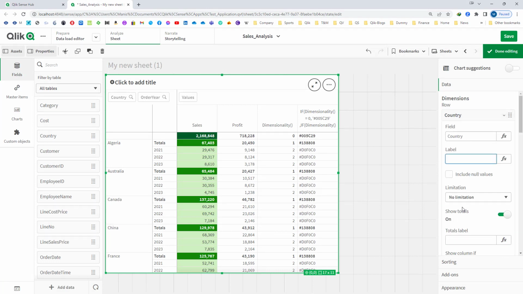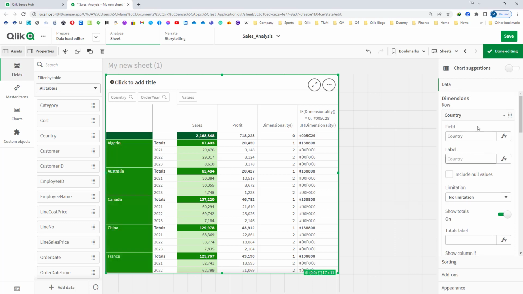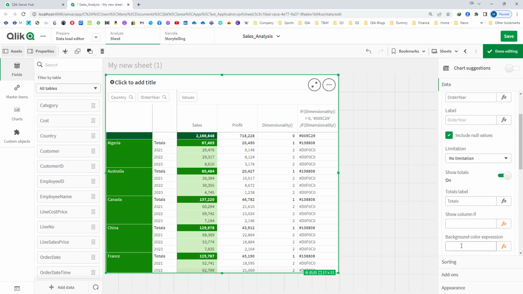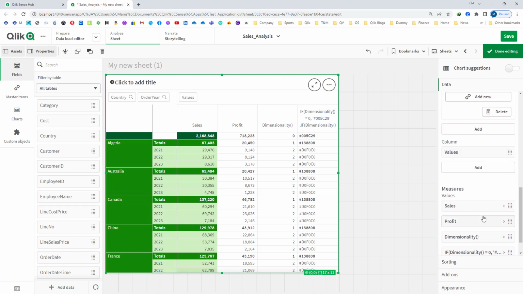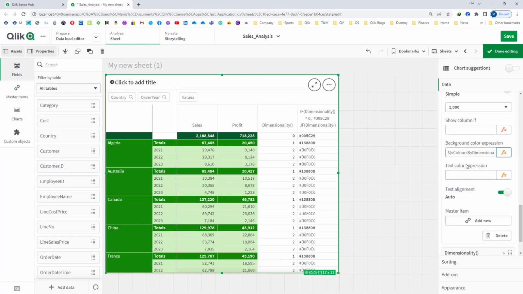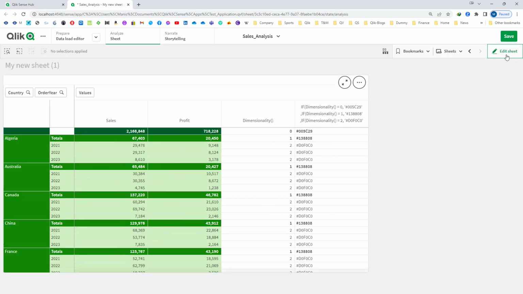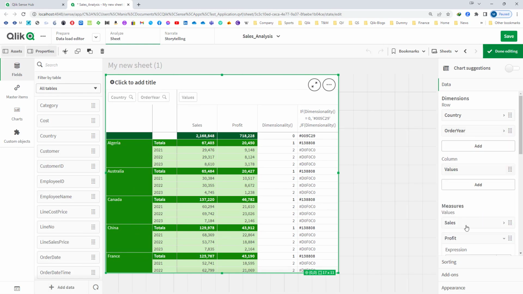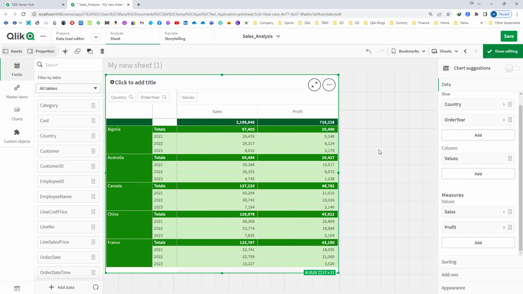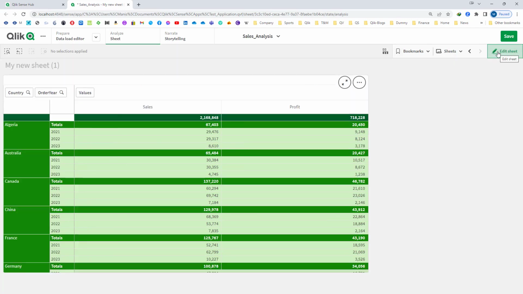So for country, for order year, for profit, and now I don't need the dimensionality measure and this if statement. So now you can see we are getting a different color for different rows, for different totals based on dimensionality.